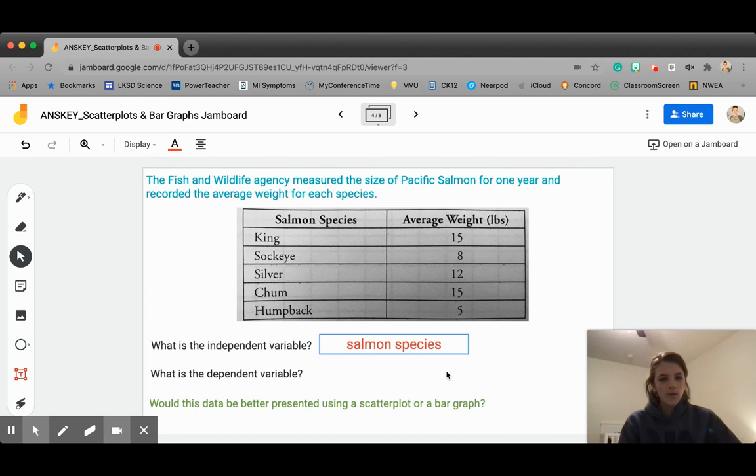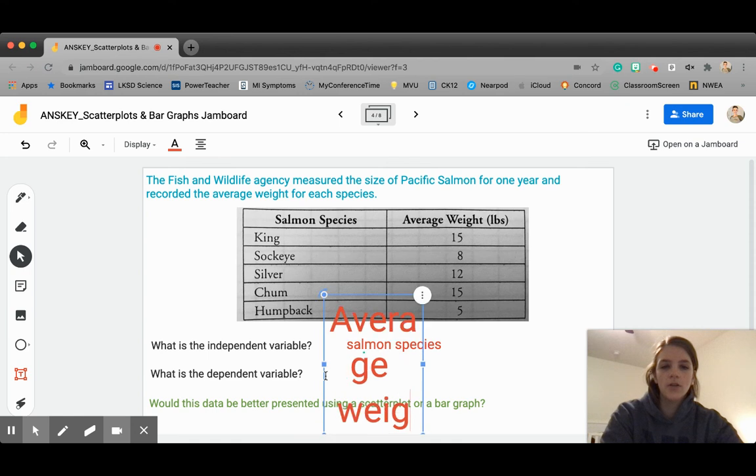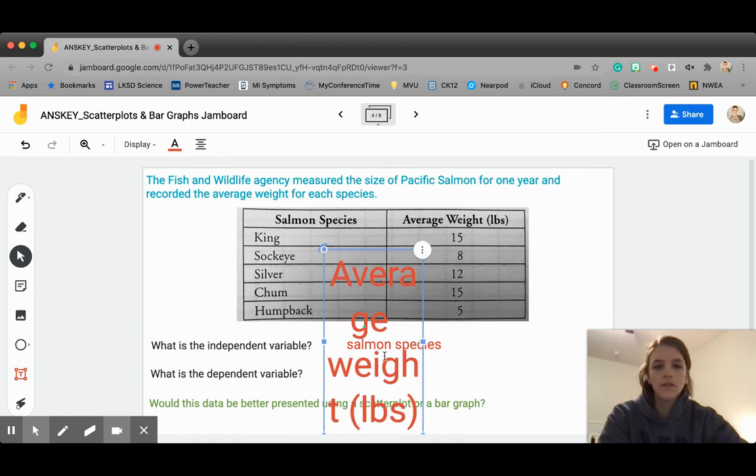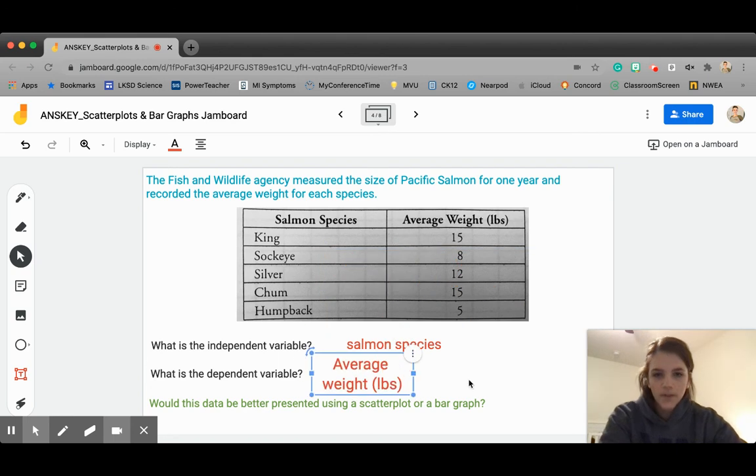So then your dependent, what am I making observations of? What am I measuring? And in this case, it is going to be the average weight of those fish. Average weight in pounds. So large. Large and in charge. All right, here we go.